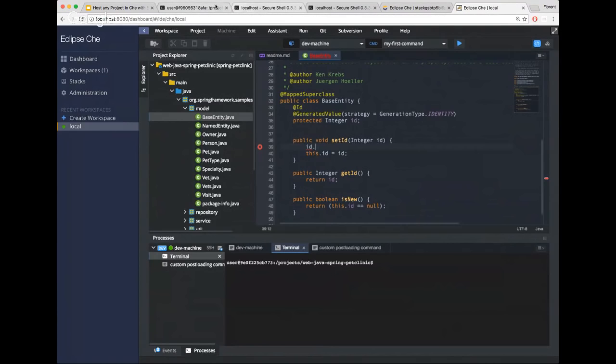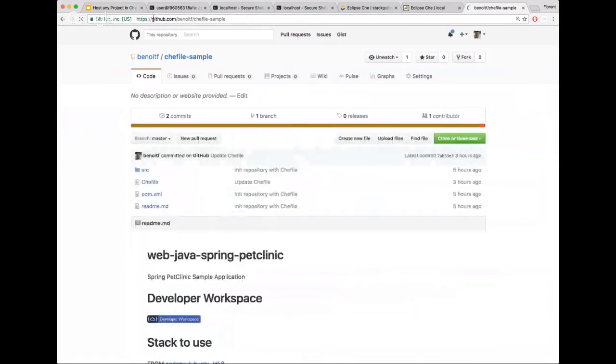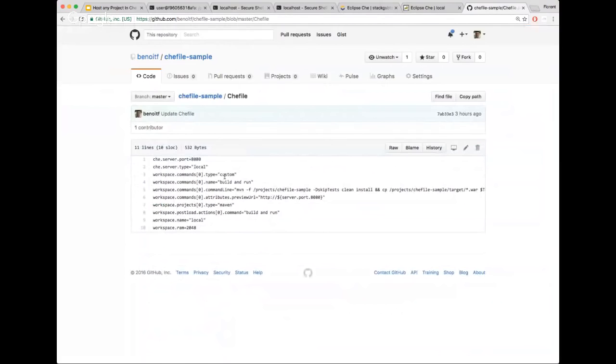So for that, I will use another example. Here it's a GitHub repository, which is called Che file sample, and I've committed a Che file inside this repository. The main difference is that I've set the project type to Maven. I define a custom command to be build and run, so it will build my project. And I have a post-load action, which is build and run.